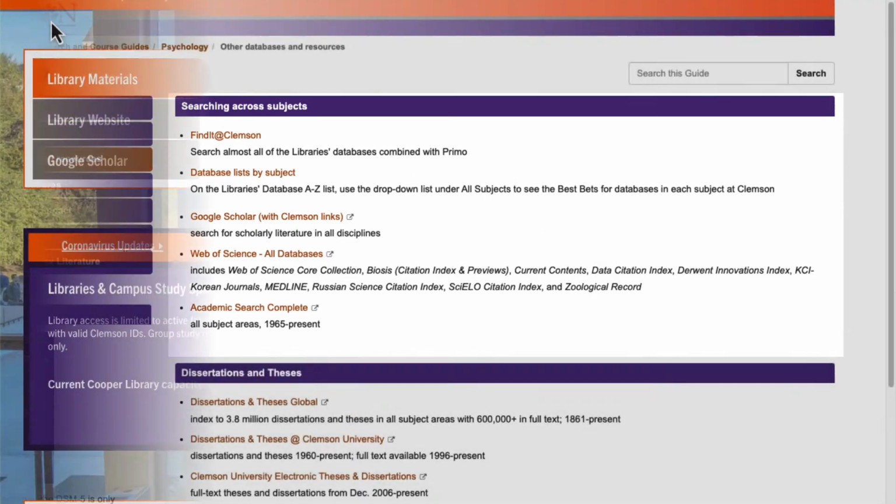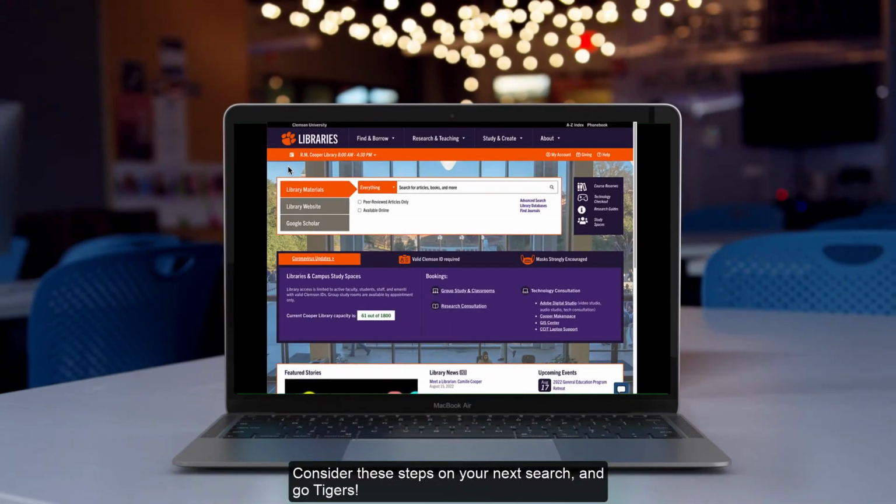Consider these steps on your next search, and go Tigers!